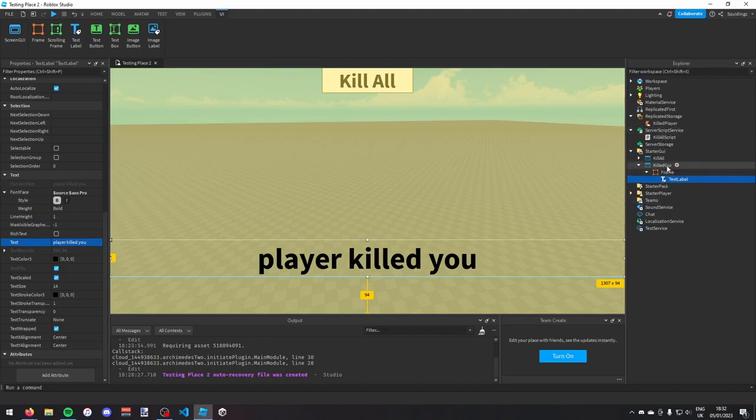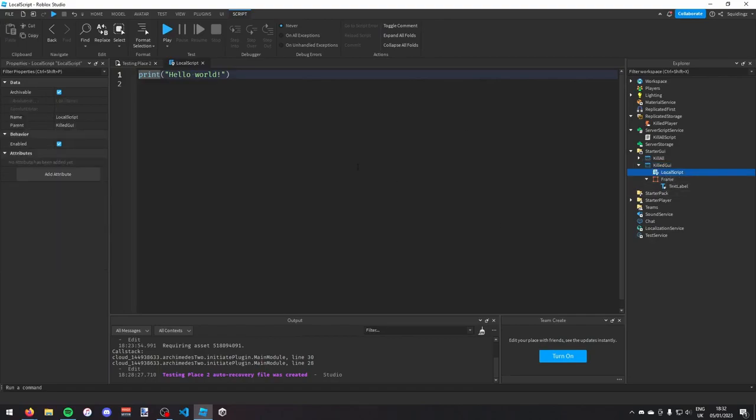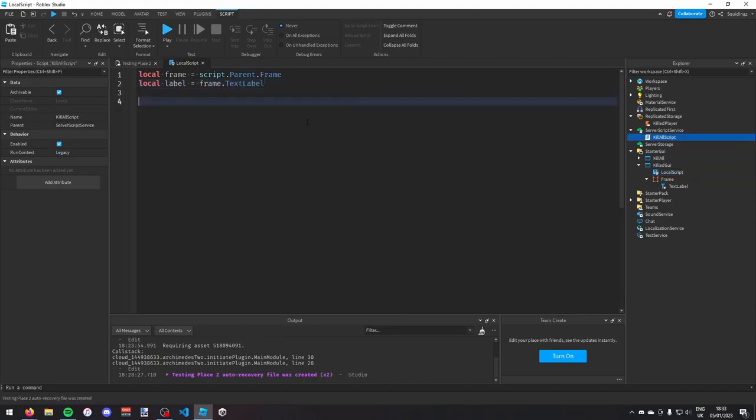Right. Okay, so now in this killedGui, I'm going to make another local script, and this is just going to make this frame visible and change that text whenever someone has killed you. So I'm going to make a variable first of all for the frame, so frame equals script.Parent.Frame, and then another one for the text label, so local label equals frame.TextLabel. So now we want an event that fires every time the player is killed by another player, that is also going to give us the player's name.